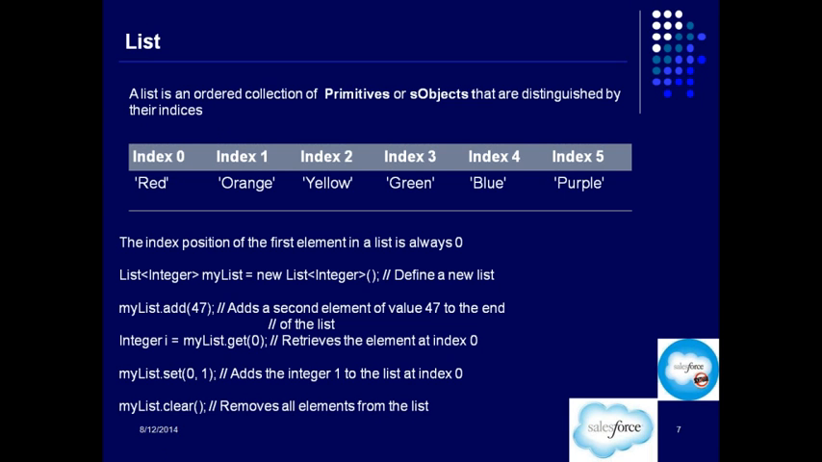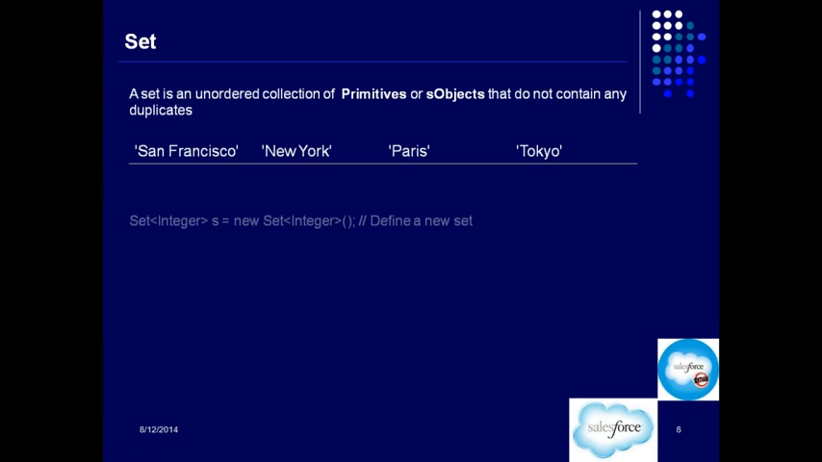In our last example, if I have red in index 0, and I try to enter one more red, it will take it and put it in index 6, right? But here if you try to add a duplicate value to a set, it will not take. It will just keep one San Francisco. You cannot have a second one, right? So that's about a set.